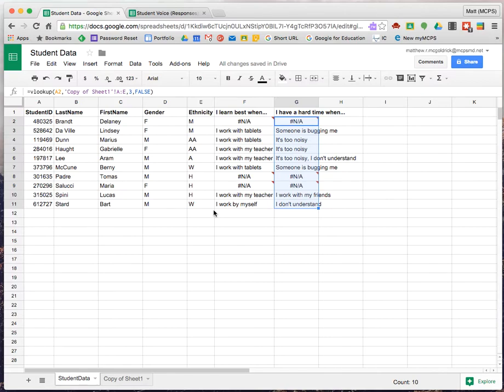So even though I had two separate spreadsheets, I was able to bring the information together into one through the use of VLOOKUP. That's how you can take some of the information that you have in Google Forms and match it up to some information that you might have in Google Sheets.